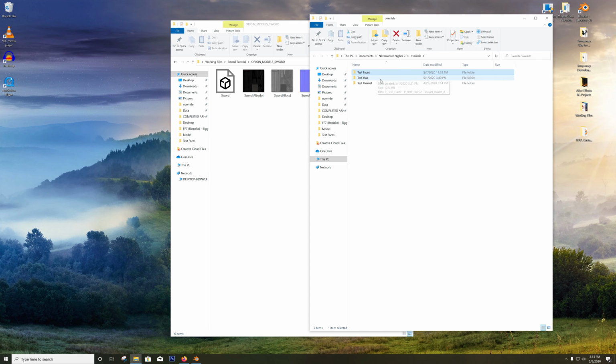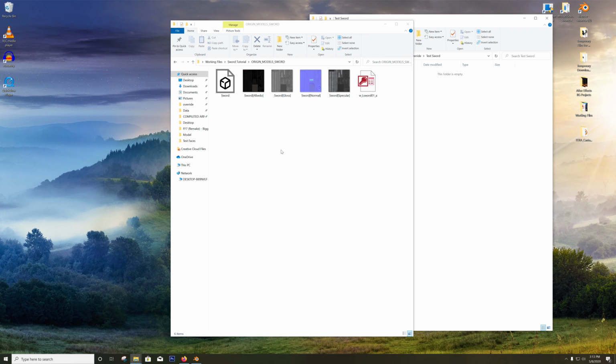As you know, I've done faces, I've done hairs, and I've done helmets. What I'm going to do now is I'm going to do test sword. Okay, I'm going to open that up. I'm going to copy this into here by holding the right click. Copy here. All right. And what I'm going to do is I'm going to combine these four textures together.